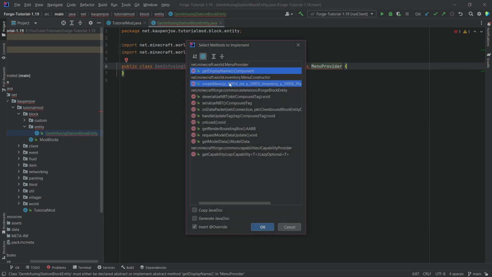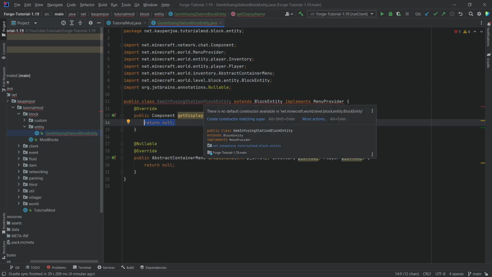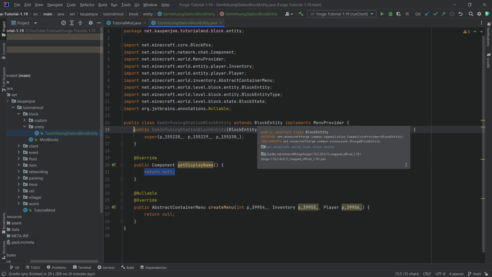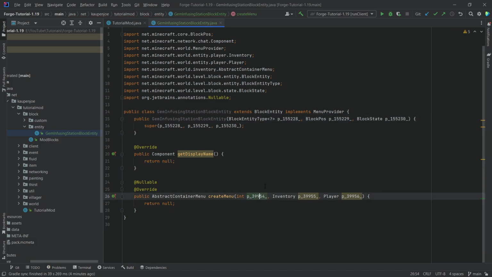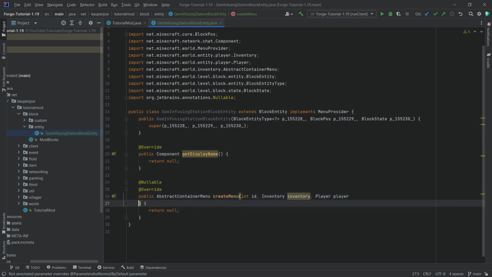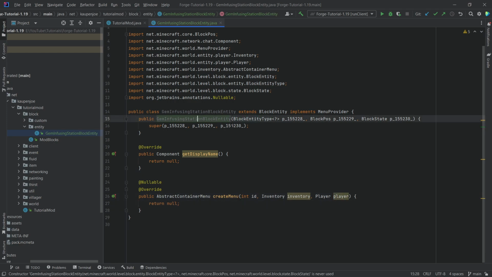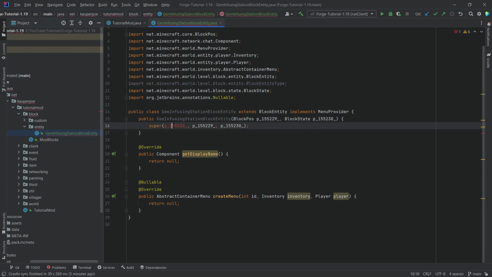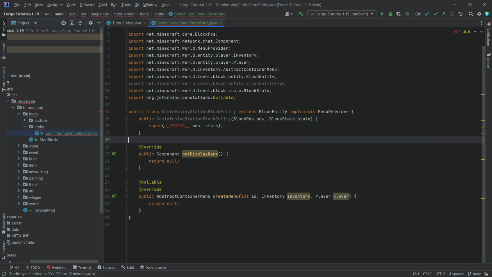Let's hover over this, implement methods. It's going to get the getDisplayName as well as the createMenu method, and then we can hover over this again and make the constructor. Now, first of all, as always, if the parameters annoy you, you can click on them, press Shift F6 and rename them. I know that this should be the ID, I believe. This is, of course, the inventory, and then this is the player. Then also very important, in the GemInfusingStationBlockEntity constructor, delete the first parameter. This error is totally okay. And then we're going to change this to pos and this to state. That's perfect. And that is actually what we need.